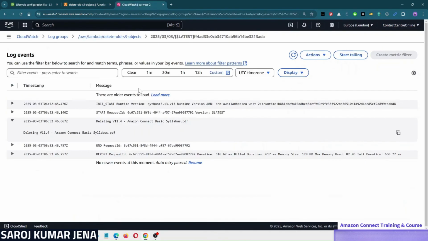Okay, and if I go to CloudWatch, you can simply see here, yesterday one of the files, called version 11.4 Amazon Connect basic syllabus PDF file, was deleted. Okay, so in this way also you can delete your files.